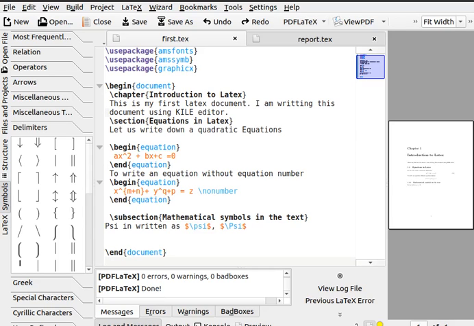So that's all for today's lecture. In the next lecture, I will tell you a little more about tricks which are used to write down various equations, tables, and how to insert various figures in the LaTeX document.